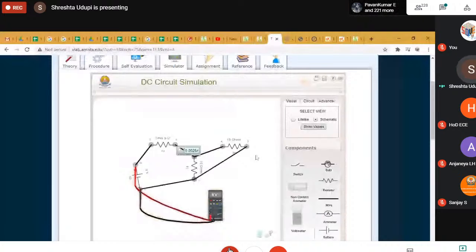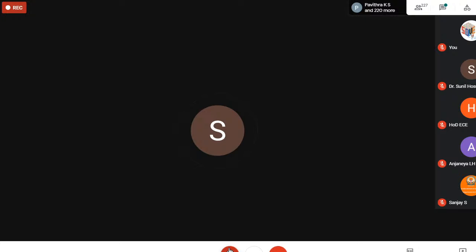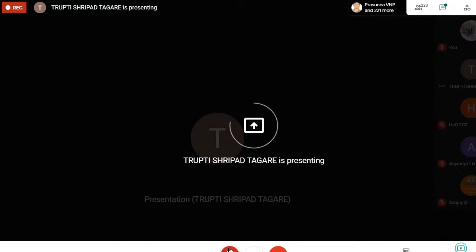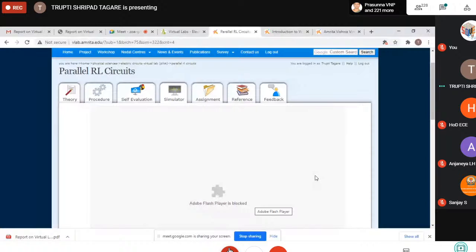How to unblock Adobe Flash Player? Can you share your screen, ma'am? Tripti, I'll stop sharing my screen. I think some other participants will also have a similar problem. It differs from system to system. Yes, ma'am, here I'm not able to unblock. Okay, you can see your screen now.